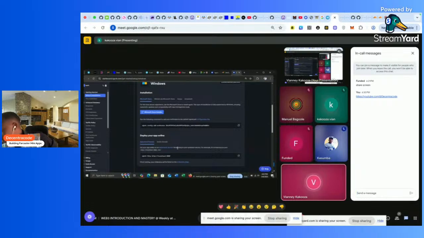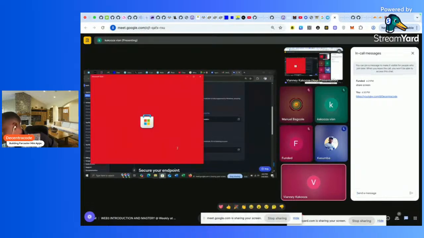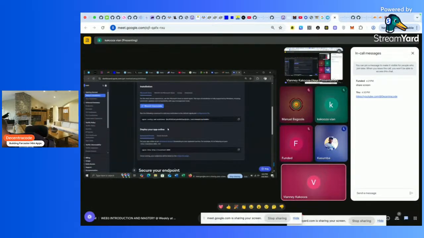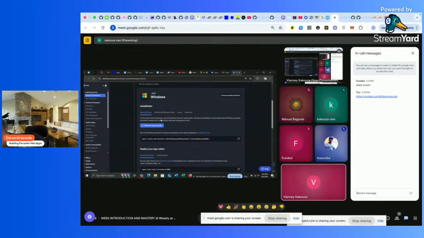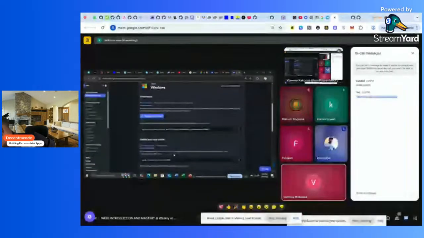So deploy your app online. I think I can get the installer. For the more secure, use the Microsoft Store to install ngrok. This type of installation is fully supported by Windows, ensuring automatic updates and compatibility with app management tools. Run the following command to add your auth token to the default ngrok.yml file. Then deploy. Okay.